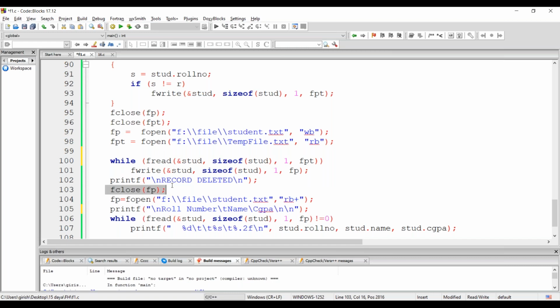I want to really check now whether the student.txt doesn't have that particular record or not. So I close that particular file. Then I open it in RB plus mode. RB plus mode means read and write. Okay, and then keep on reading the contents of that particular original file student.txt. So let me run this and show it to you.